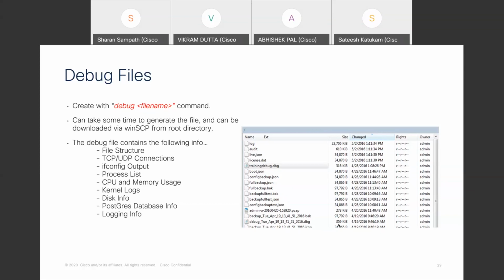This file comes in handy if you're dealing with issues where, let's say, your CMS is very slow and the CPU utilization is going high, or there is some sort of memory leak happening. Or some sort of crashes where you can look at the kernel logs, the Linux-based logs, so that you can identify why that crash happened. It gives more insight into the operating system of the particular Cisco Meeting Server.